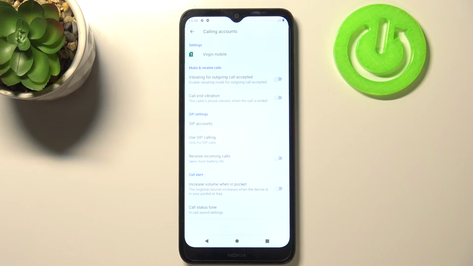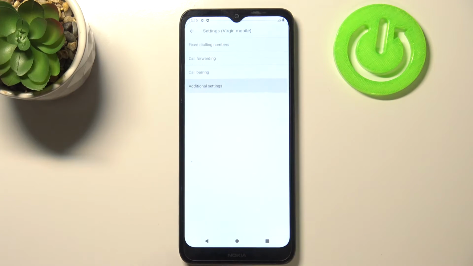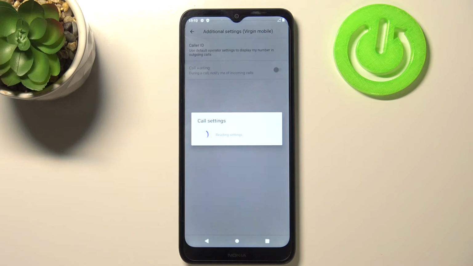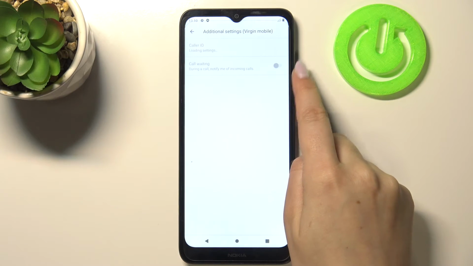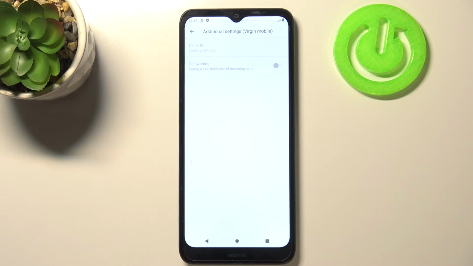Now let's tap on calling accounts and choose your SIM card. And here we have to enter additional settings. And as you can see, in my case, those options are inactive because I've got some problems with my SIM card, but no worries. All you have to do in order to enable the call waiting is to tap on the switcher right here on this option. And if it will be activated, then your device will notify you during another call about the incoming calls.